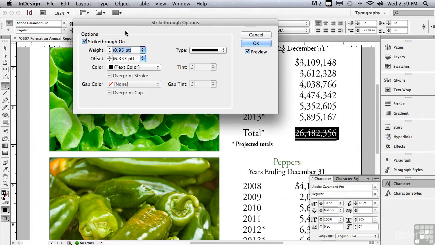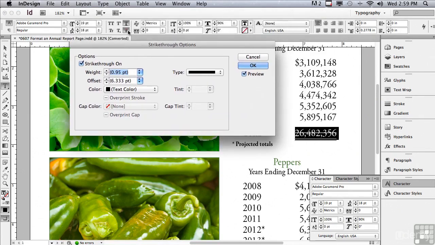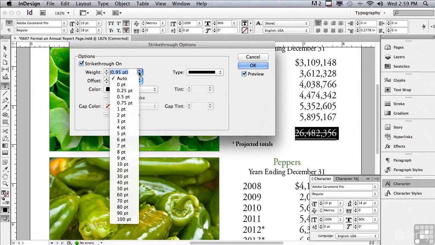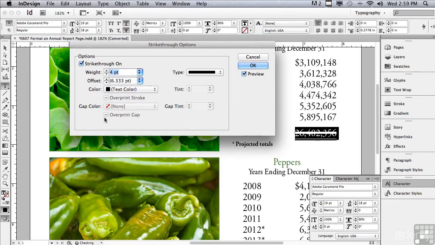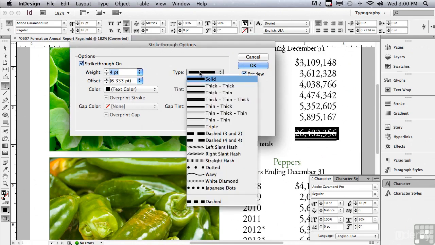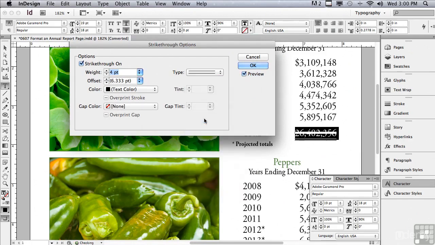And I have to do the same thing for the strike through. So I'm going to option alt click on my strike through button to get to those settings. Once again, for the weight, I'm going to choose 4 points. And for the type of stroke, I'm going to choose that thin thin, just like the other one I chose for the underlines. And I'm going to offset it further up by clicking the up arrow. And when it's high enough above my type that it looks equal to the underline, the same space away, I'm just going to click OK.